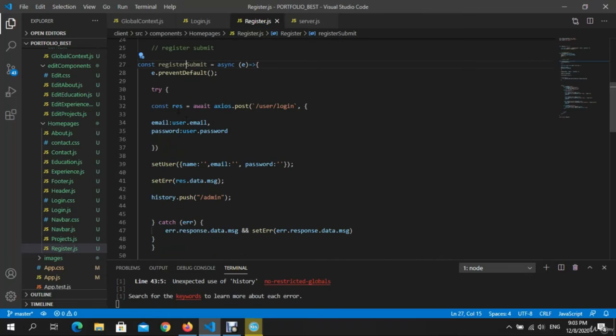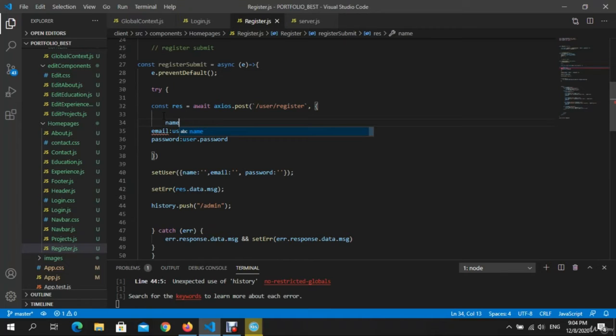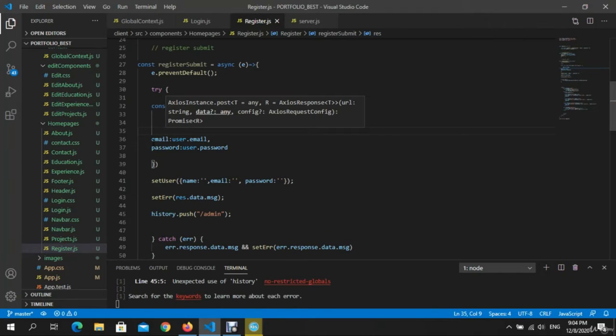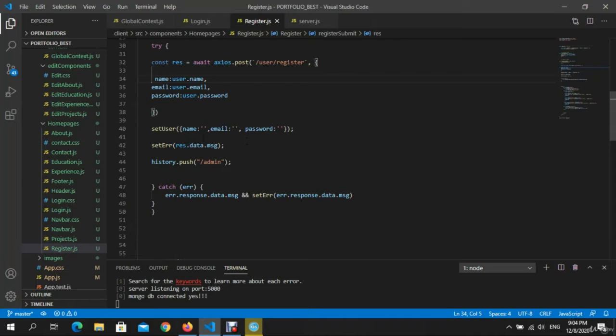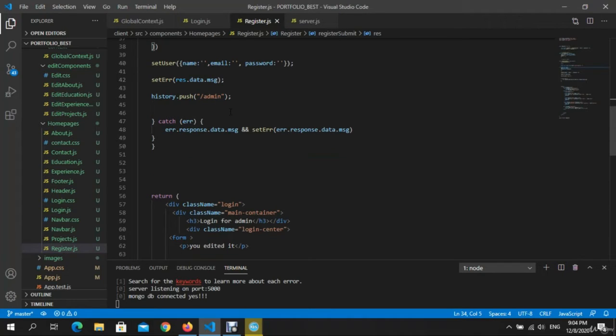Let's take register, submit. All right, let me see right now. Post, we want to hit the register, right? User, of course, here we need the name, guys. So name, we are gonna put user.name. Why I don't see here what happened again with VS Code. Right, we see the name. After this, let's go and put name, set user name, yes, email, password, set error, res.msg, error, res.msg.